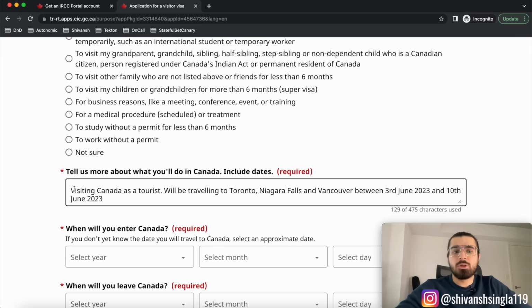So here you can say that you'll be visiting Canada as a tourist and you'll be traveling to Toronto, Niagara Falls, Vancouver between 3rd of June 2023 and 10th of June 2023. Now this is just an example for you. You need to specify the exact dates and the exact places where you'll be traveling to. If you're visiting a family member, you need to mention that you want to visit your brother or your parents or your grandparents, whatever.